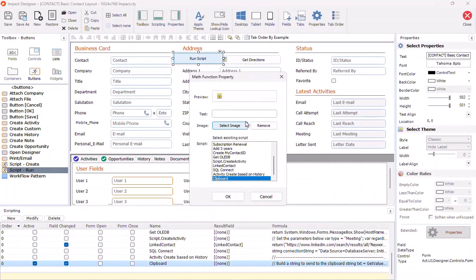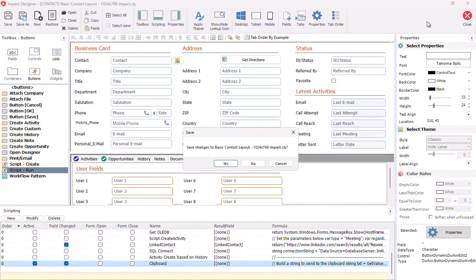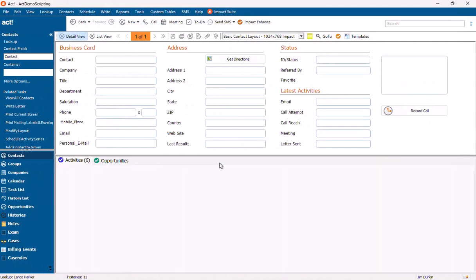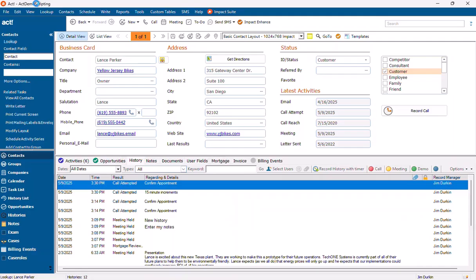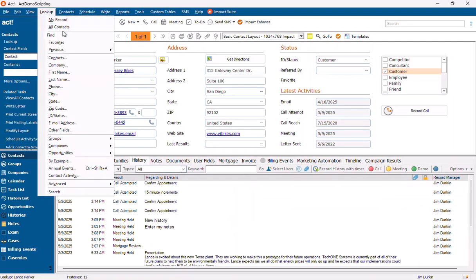And we don't even have to have the text on there. We just have the image on here. So I'll say okay to that. Here's our new button. Let's put it on the screen. Let's make it nice and snug up against that. So we now have a button. So let's say close. We want to save changes, yes. And now say look up all contacts.